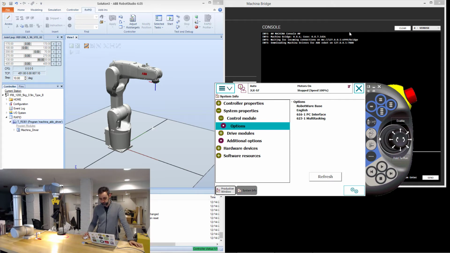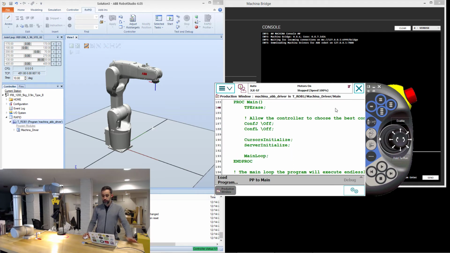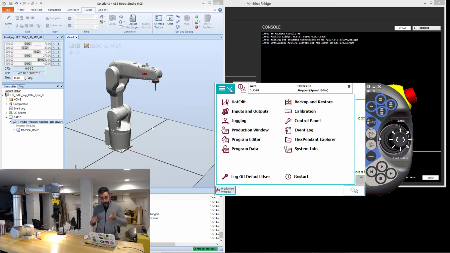All right? Okay, so going back to generating the task, what I'm going to do is create another task, and I'm going to load the monitor program into that task. How do I do that? I'm going to go here on the flex pendant.